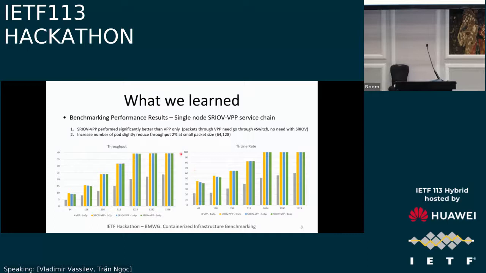What we learned in this hackathon, based on the result, is that the combined SR-IOV and VPP model has significantly better performance than using VPP only, because VPP traffic needs to go through the vSwitch, while SR-IOV does not in the combined model. The second thing is the impact of the number of VNFs. When you increase the number of VNFs from 2 to 4 to 6, it only makes an impact at very small packet sizes, only 64 and 128 bytes. For 256 bytes and above, there is no difference in performance.